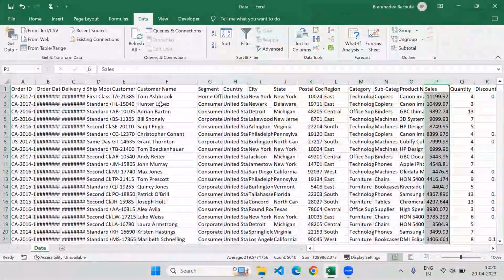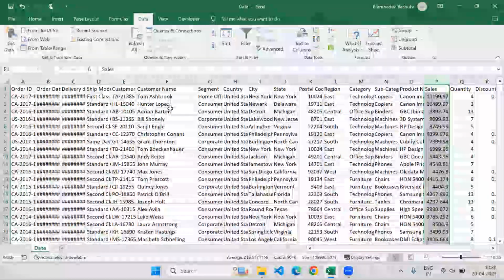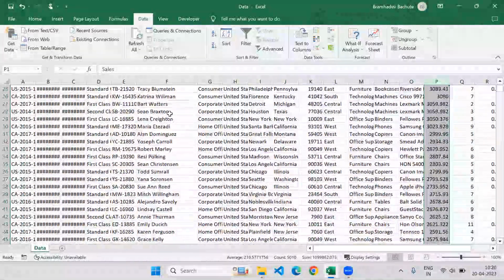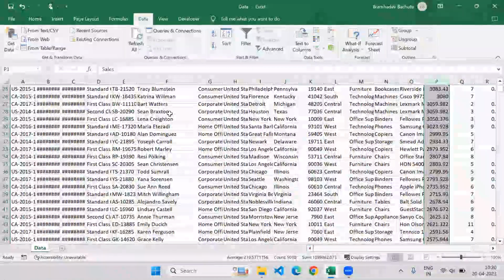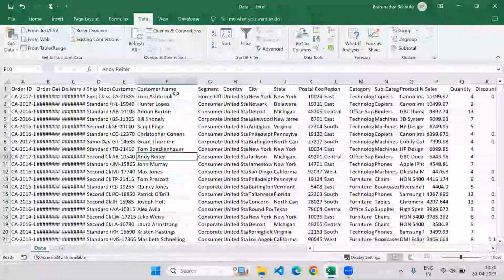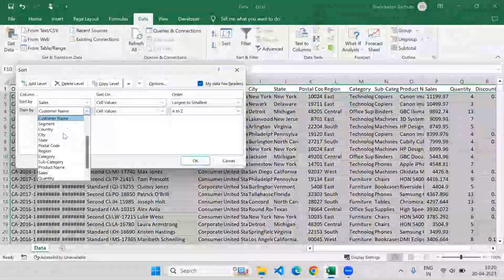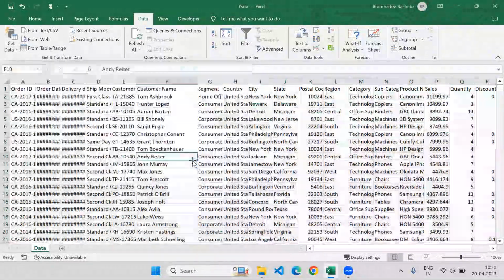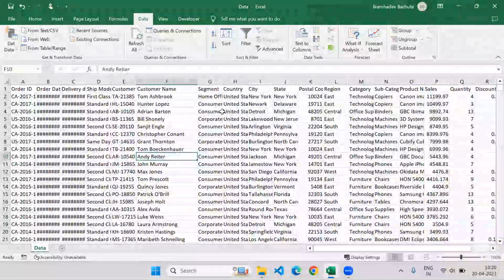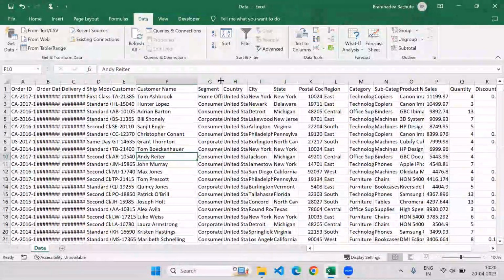So definitely you will see some kind of changes. If the value is the same, then we will see the difference, but there may not be a same value, so we will see different customer names. So this is how we can sort. Or if you want to change customer name, instead of customer name I will select segment, and I am able to sort with this option.